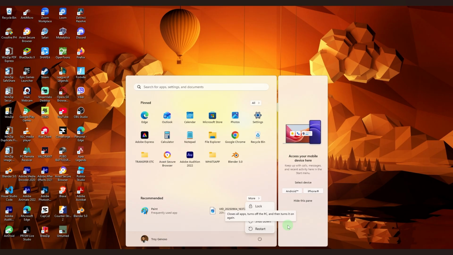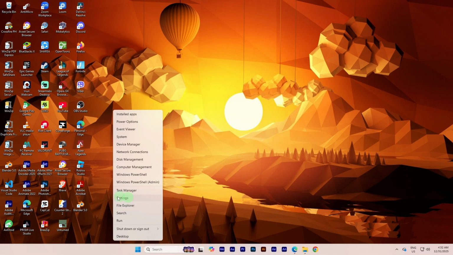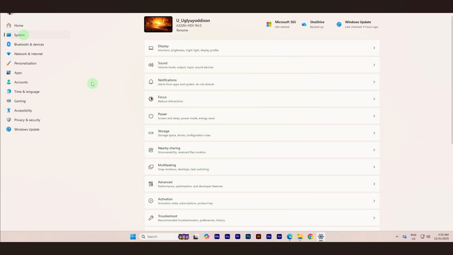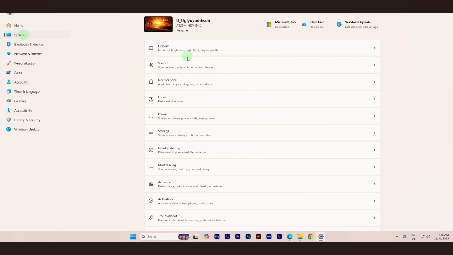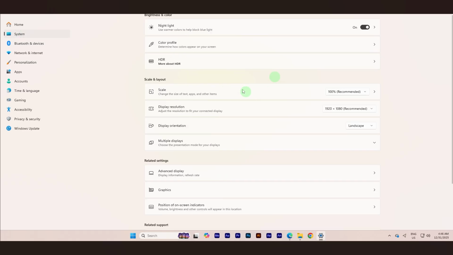Turn on your Windows PC and make sure to log in. Right click the Start menu and select Settings. Click the System option, choose Display, and check if a brightness slider appears. If there is no brightness slider option, your monitor controls brightness, not Windows.